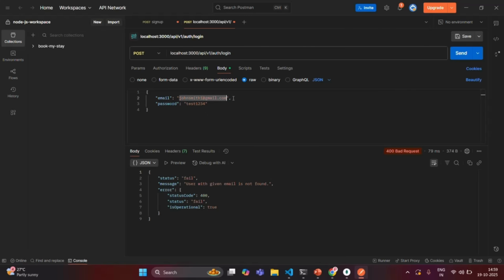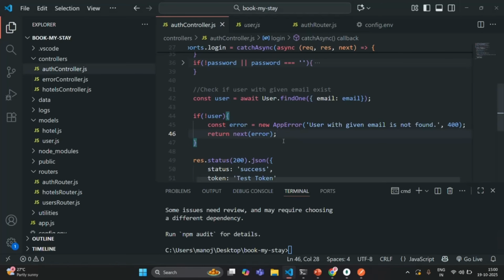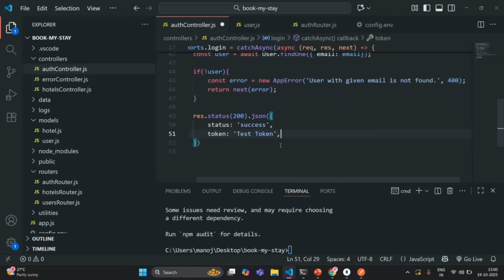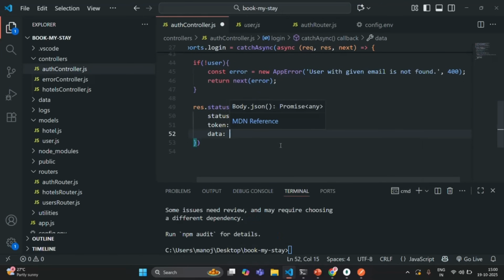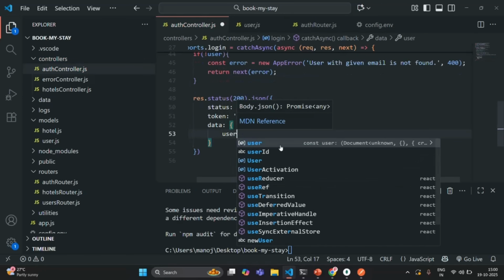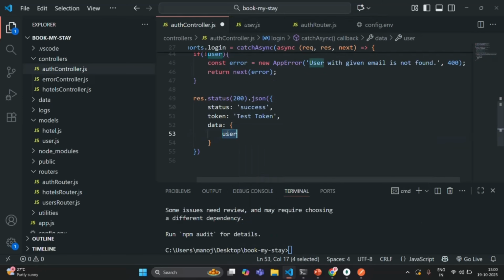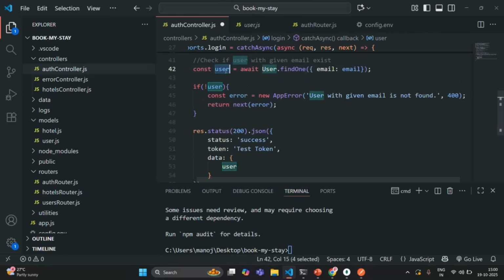But if I specify a proper email with which we have a user in the database, so we have a user with the email johnsmith at gmail.com, now if I send the request, we should get a response. So you see, we are getting a proper response. And in that case, I also want to send the user data in the response. So here I'll specify data, and inside that, I'll simply say user. And since this property name is same as this variable name, we don't need to do explicit assignment here.